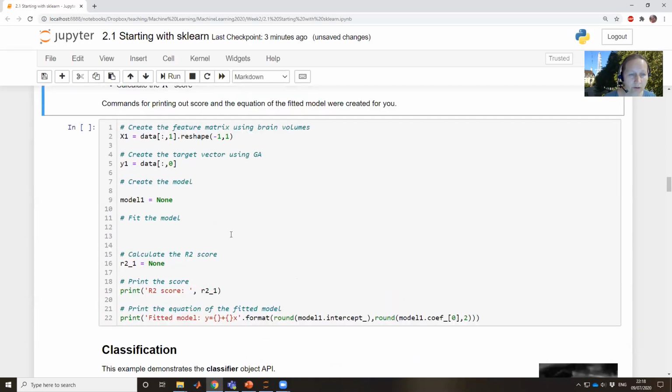You can now pause this video and do this exercise, or alternatively you can keep watching and do it at the end. There is also a video available on Kids showing the solution to this exercise.